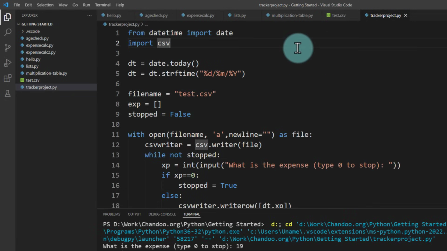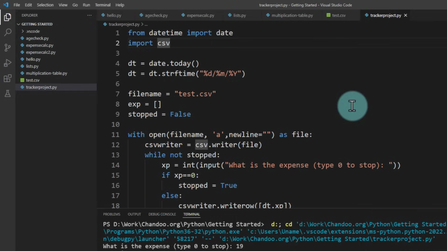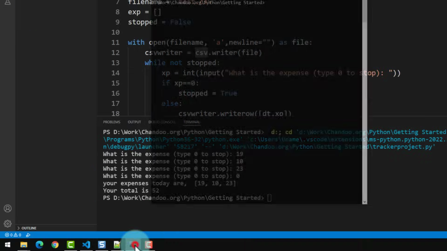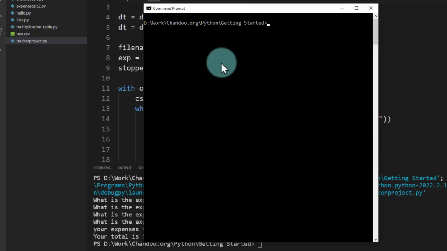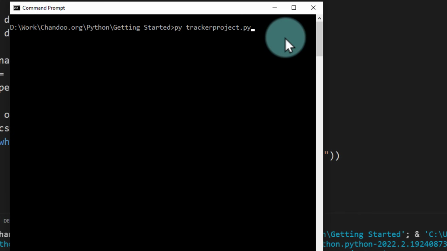While this is all good, it is a nuisance to run this tracker project from the VS Code or your Python IDE every time you want to keep track of expenses. So here is how you can actually launch this and keep track of expenses without even using any of the Visual Studio kind of environment. Just go to command prompt and navigate to the folder where your file is. So this is my folder where I have saved my tracker project, and type py space tracker project.py. So this is automatically, it will launch Python and then run this program for you.